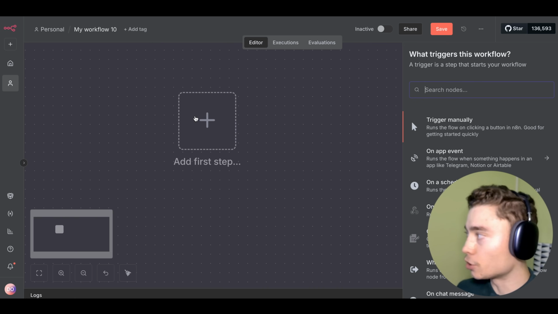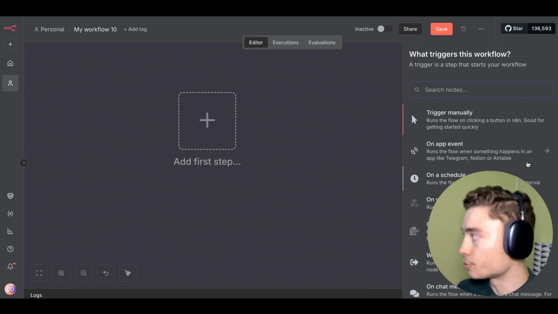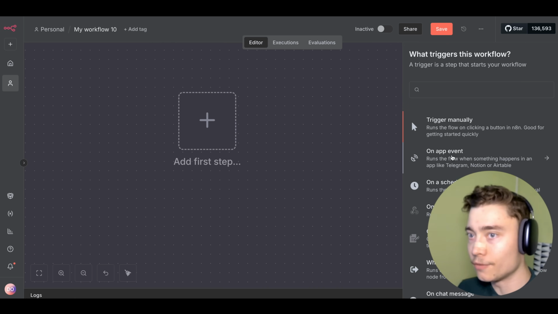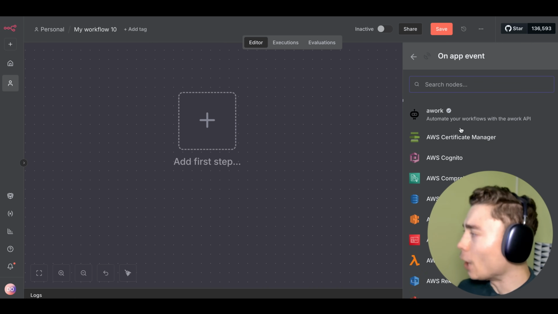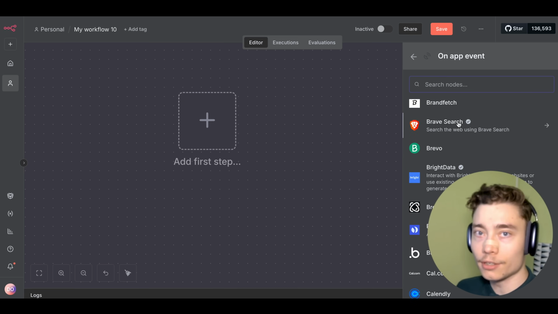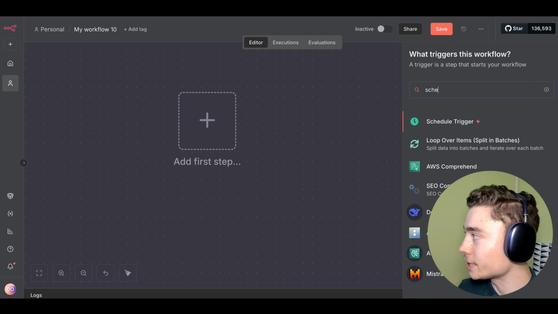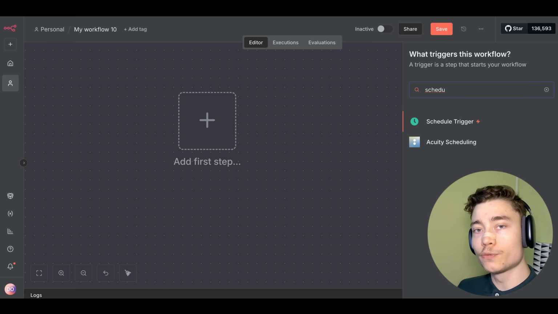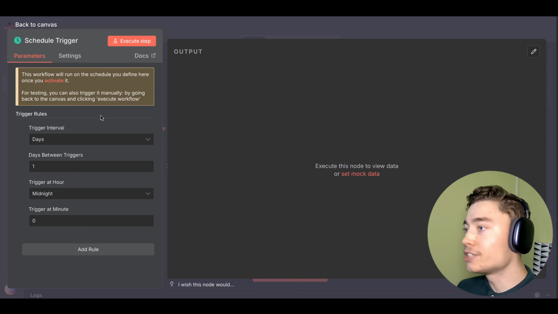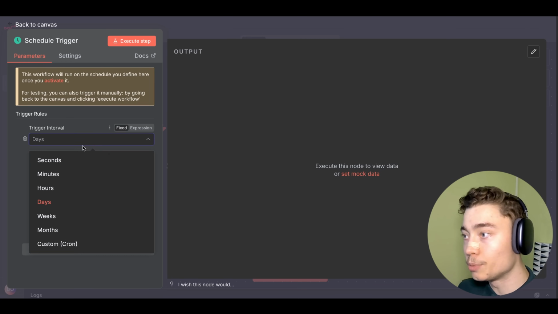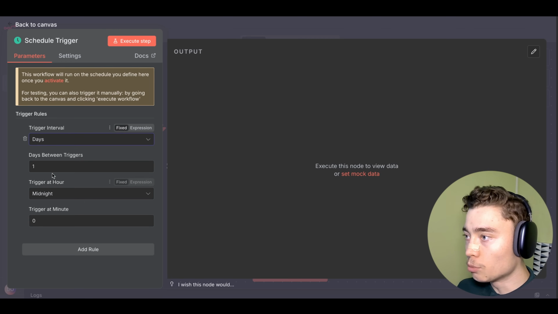So let's start with the trigger. And again, there are hundreds of different options. For example, if you select on app event, you can select from thousands of different apps that are natively connected into n8n. However, for this build, I'm actually going to go with the schedule trigger. This is one of the most useful types of triggers inside of n8n, which lets you set an interval. Could be days, could be hours, even seconds, right? I'm going to go with days, once a day.